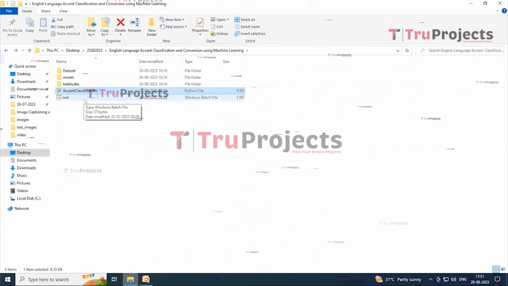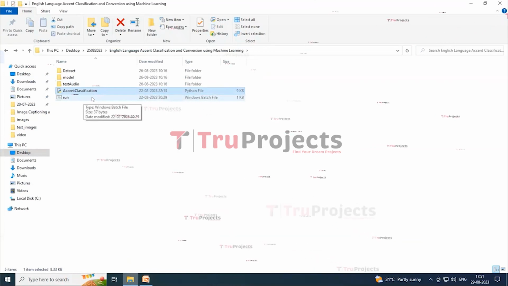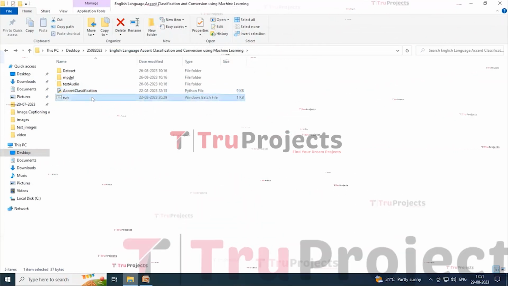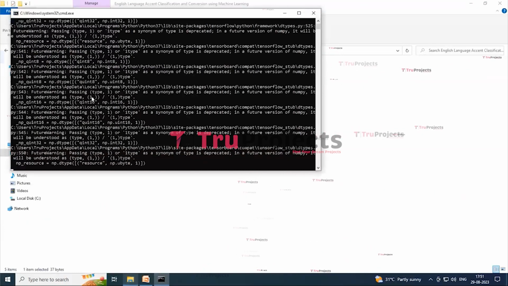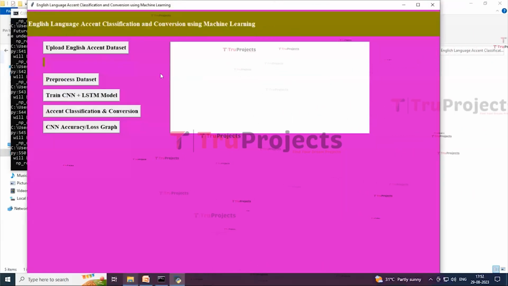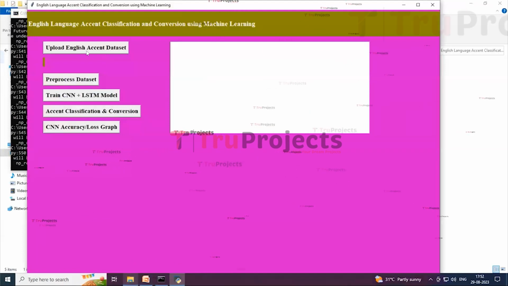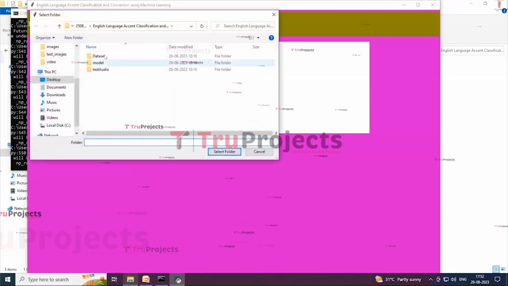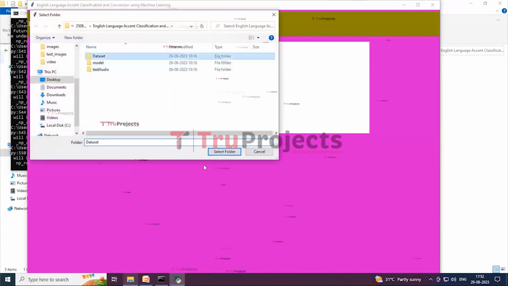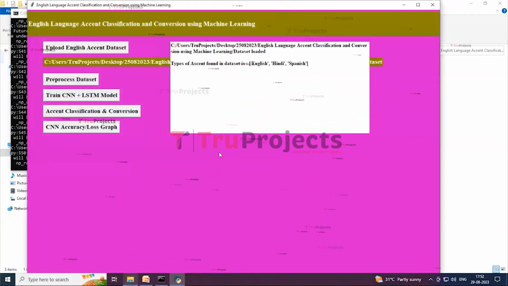Instead of executing the program in the command line interface, we created a Windows bat file to execute the project. So now to run the project, double click on the run.bat file. Here this is the graphical user interface. With this we are interacting with the program. Now click on the upload English accent dataset button to upload the dataset. Here select this dataset folder and click on the select folder button to load the dataset.